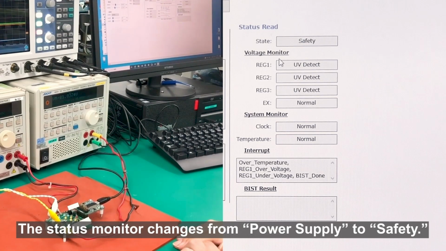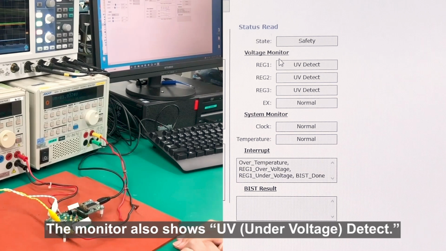At that time, the status monitor changes from power supply to safety. In this case, Reg 1 output voltage is decreased and then the IC detects under voltage. The status monitor shows UV detect. UV stands for under voltage.